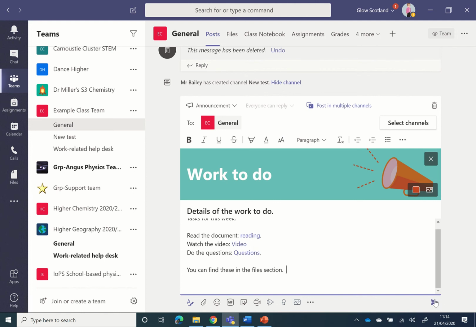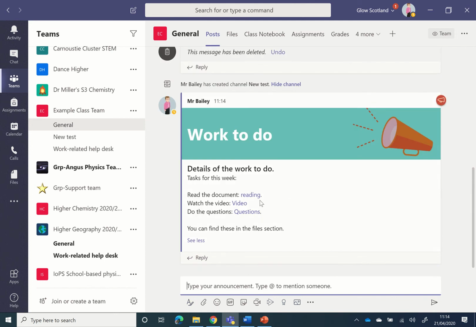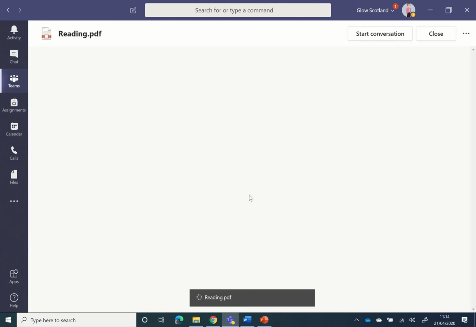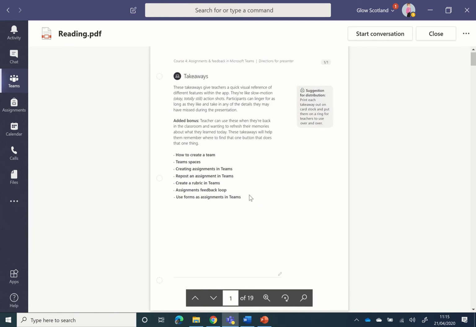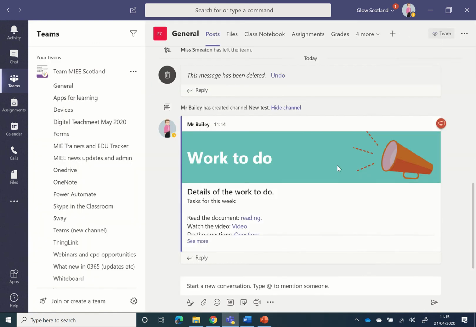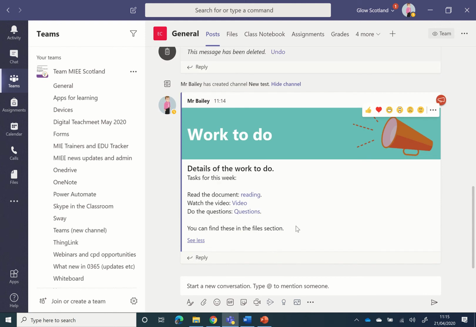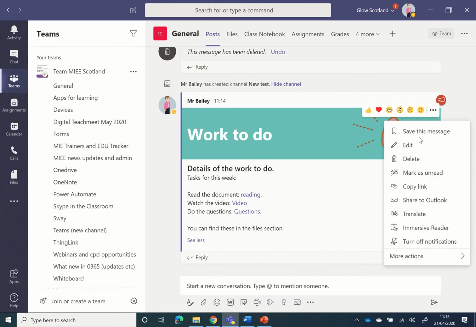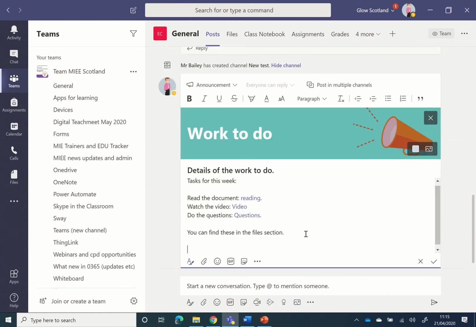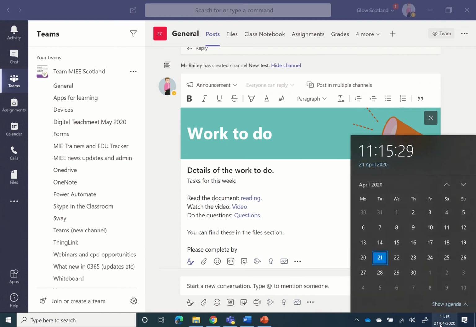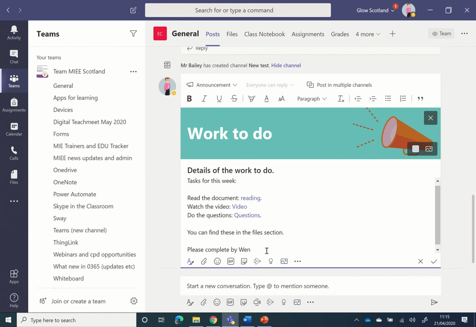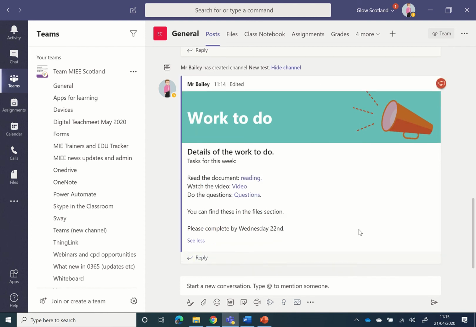Okay, and so we can then post our post, and you'll see that there are now hyperlinks there. So if we click on the reading one, the reading document will open automatically so that we can see what we have to read there. So it can make it much more straightforward to do. Now, there's a little bit more we can do as well. Perhaps we didn't put a date on it, so we can go back here and we can add a date. Please complete by, so it's the 21st today, so we can say Wednesday the 22nd.